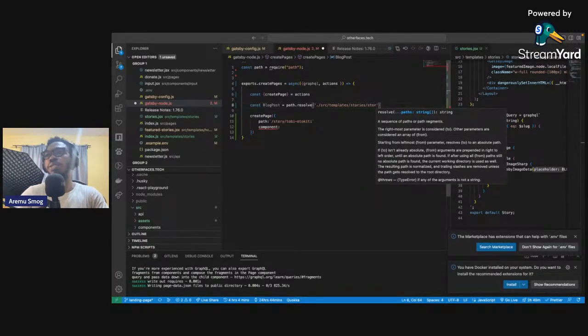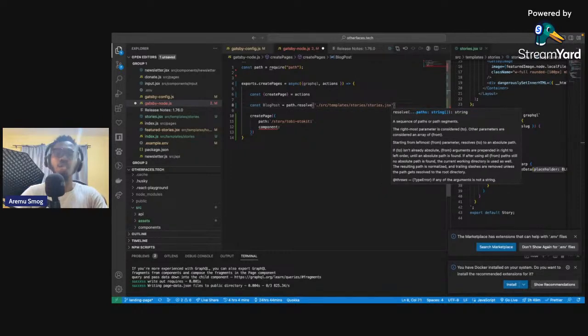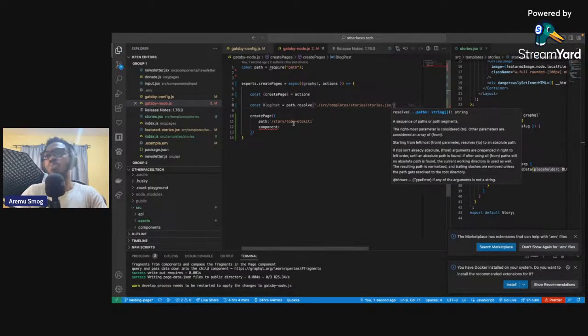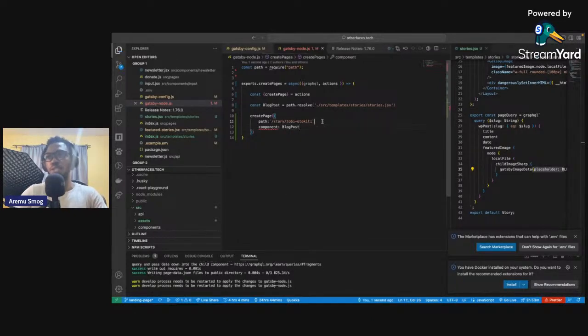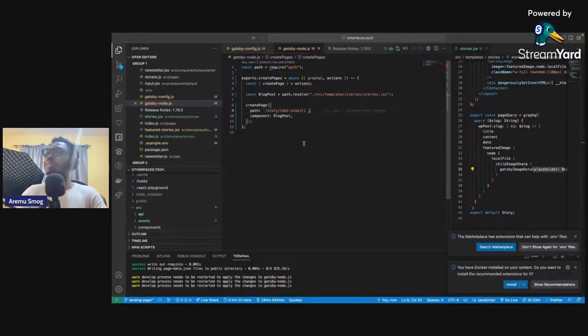Then /stories.jsx. I kind of know that I'm going to put a component in there, right? Then I'm just going to say this is blog post. This has to be a comma because obviously it's an object.